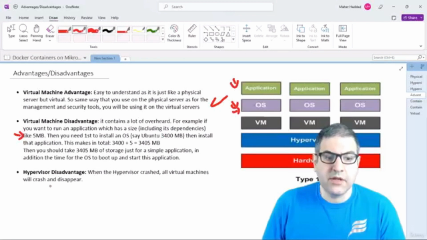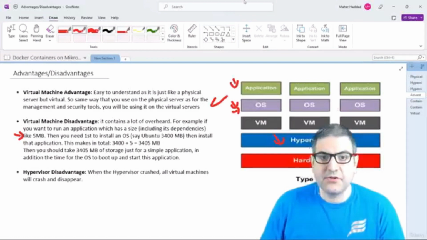Now, there is also a disadvantage of the hypervisor. When the hypervisor crashes, all the virtual machines will crash and disappear. So say that this hypervisor is down, just killed, then all the virtual machines that you have here stop working. So that's also a drawback you have to keep in mind.